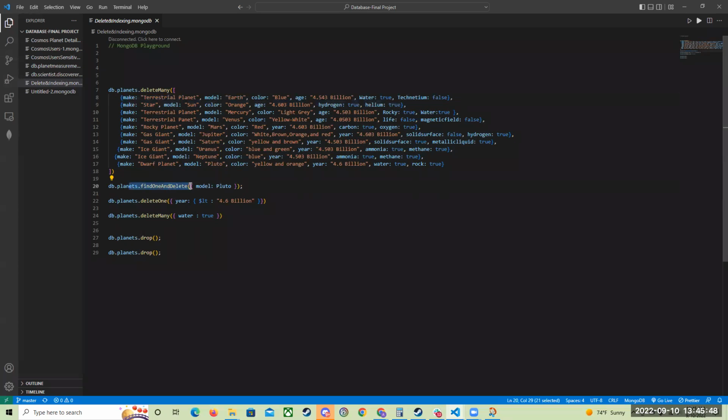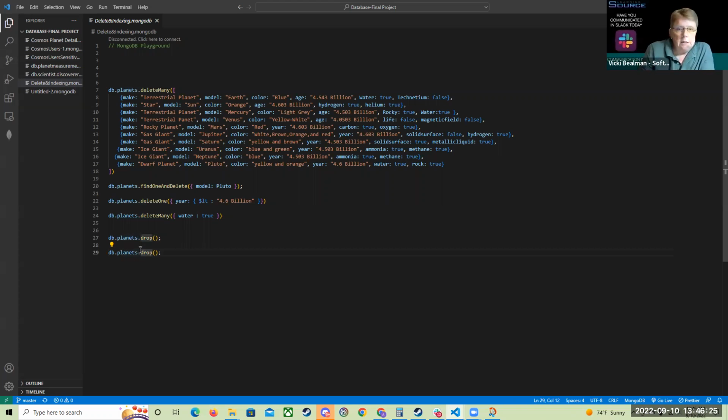And the find and delete command goes into detail. Let's say I was looking for something specific, like a model, or the color, year, variable, and make, it would delete it. And I never actually used the drop statement. I can see why you would have been a little hesitant to run it though.